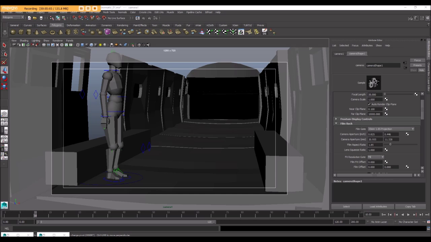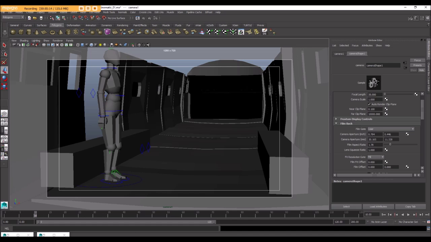Let's see. The next thing we want to do is change our film aspect ratio. Right now it's 1.85. We're just going to change that to 1.78. And what that gives us is this very clean camera aperture in inches.